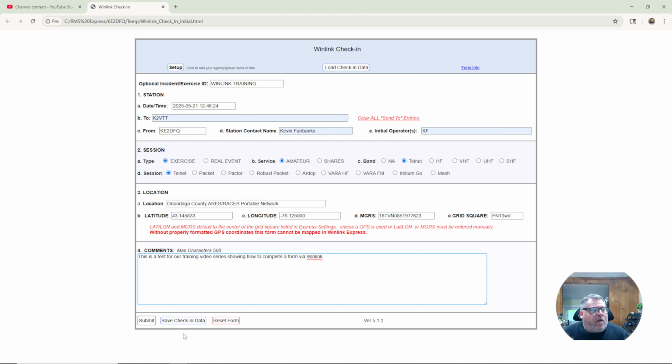All right, so now I could save this check-in data, or I can submit it. I'm ready to submit it. I have everything I need. If you save it, then you have this load check-in data button that you could click to retrieve the one you were working on. Kind of like a draft message, right?